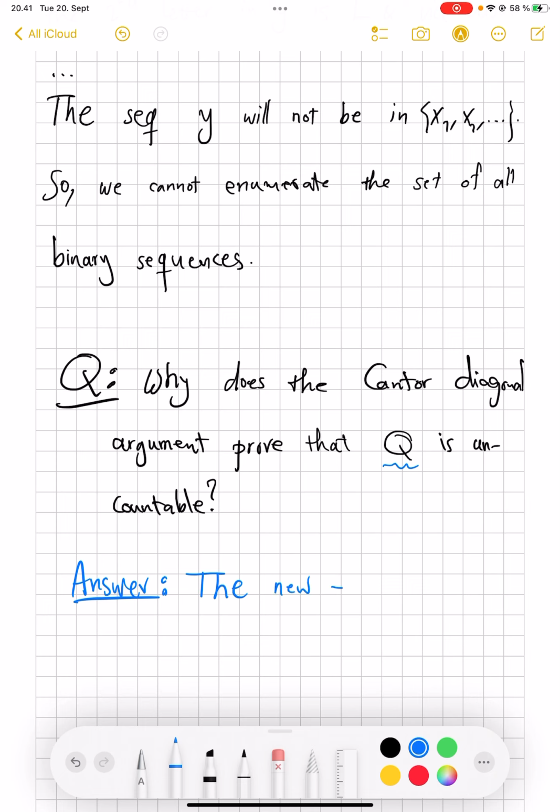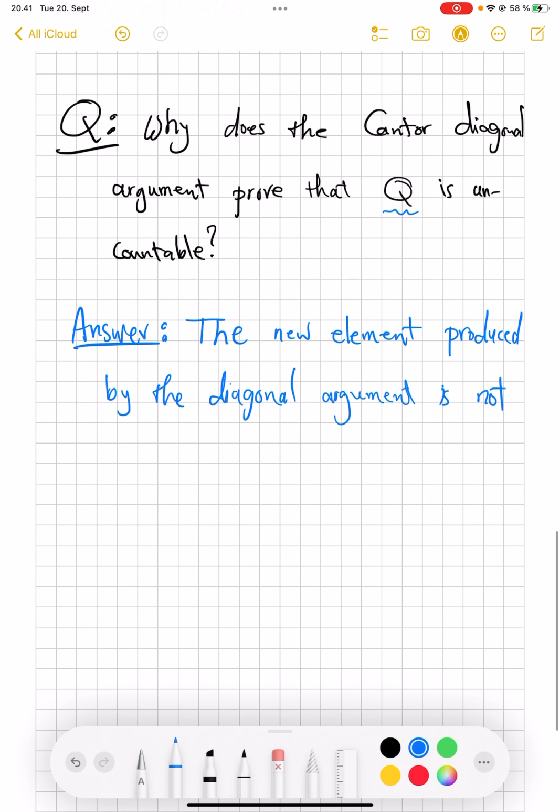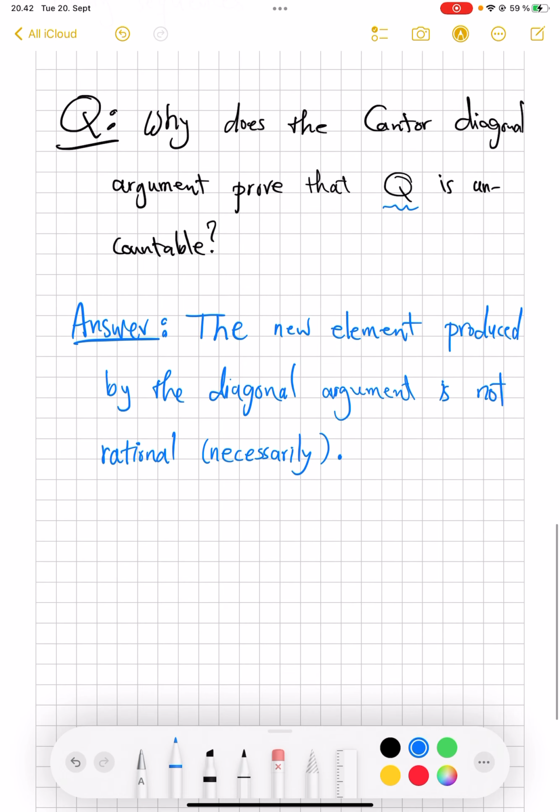So the new element produced by the diagonal argument is not necessarily rational, because to reach a contradiction you would need to say, okay, this is another rational number which was not in your list, so you cannot make a full list. But the point is, that's not a counterexample to that.